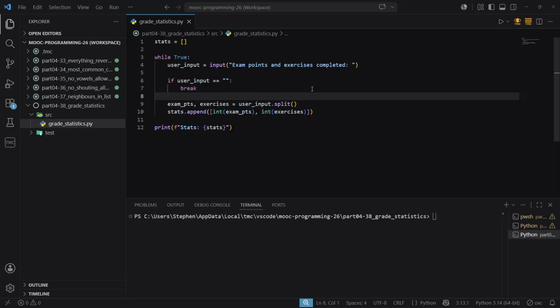Okay, so up until this point, we're doing no calculations. All we want is to read in an input, split that input into two integers, and append those integers into our stats list as nested lists. Now, what we need to do is convert this data into meaningful values, right?